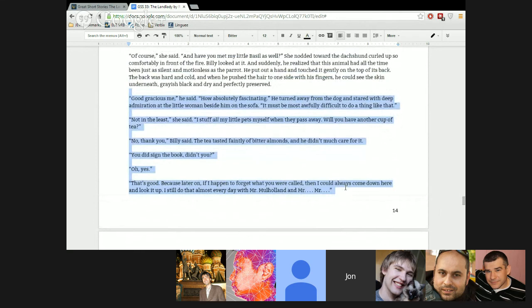Okay. Take us to the end. Good gracious me, he said. How absolutely fascinating. He turned away from the dog and stared with deep admiration at the little woman beside him on the sofa. It must be most awfully difficult to do things like that. Not in the least, she said. I stuff all my little pets myself when they pass away. Will you have another cup of tea? No, thank you, Billy said. The tea tasted faintly of bitter almonds, and he didn't much care for it.